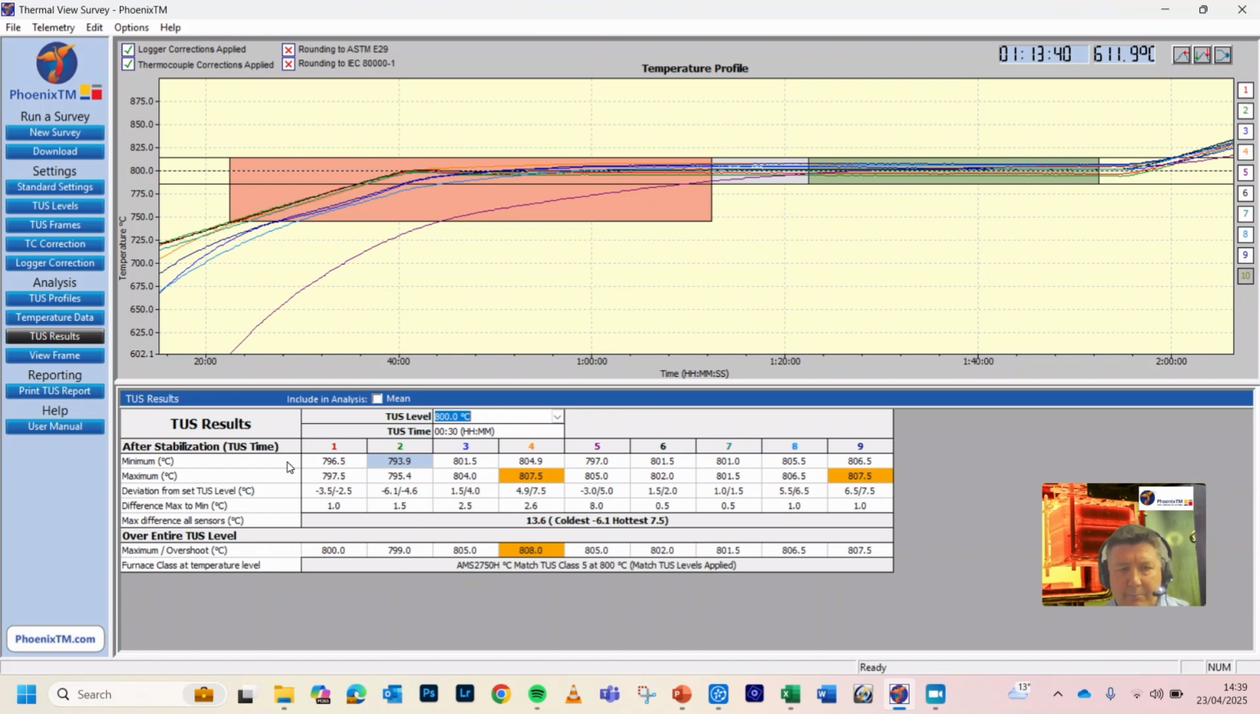We have the minimum temperature for each channel, the maximum temperature, the deviation from 800 degrees for each of the thermocouples, and the difference then between the maximum and minimum temperature for each channel. Also, the maximum difference over all sensors, which is the lowest and the hottest for all of the 9 thermocouples, and what the deviation is between the two.